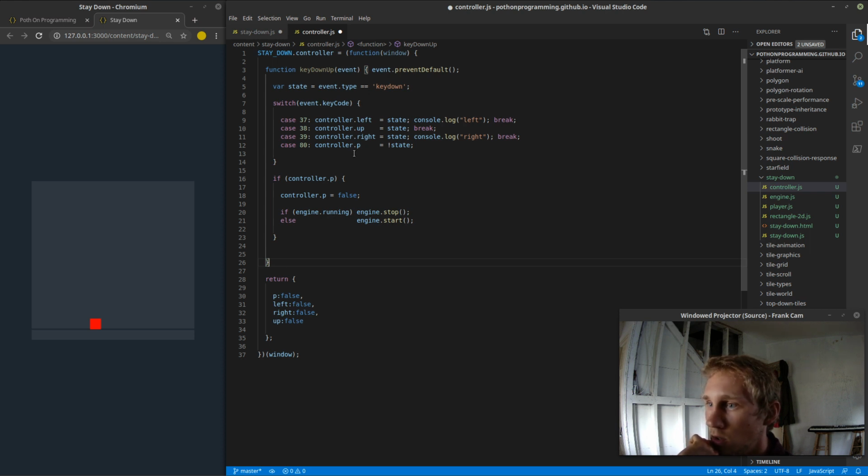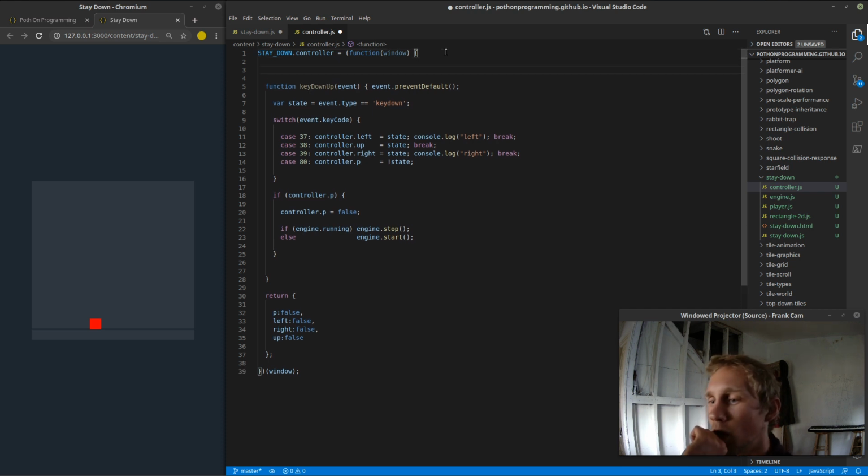I just want to make sure. Let's see. This might be a problem here. Yeah, we're gonna have to change how this works just a little bit, but it's actually gonna be a little bit more structured, so that's probably good.